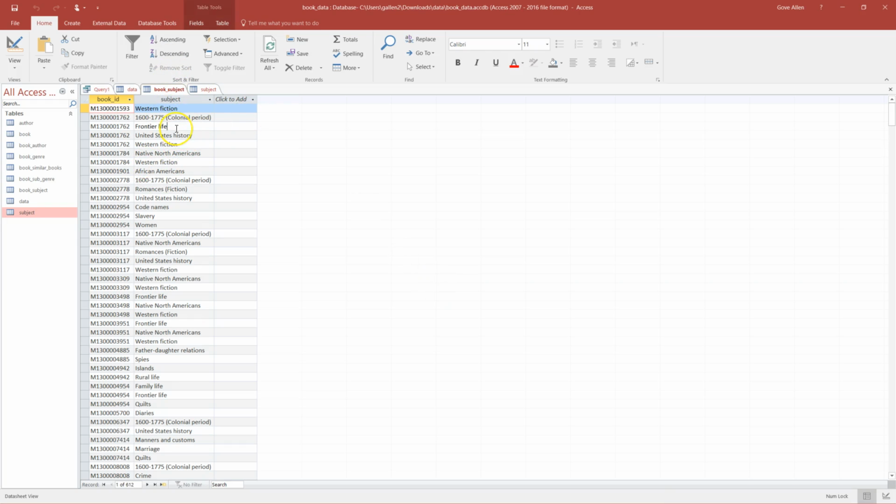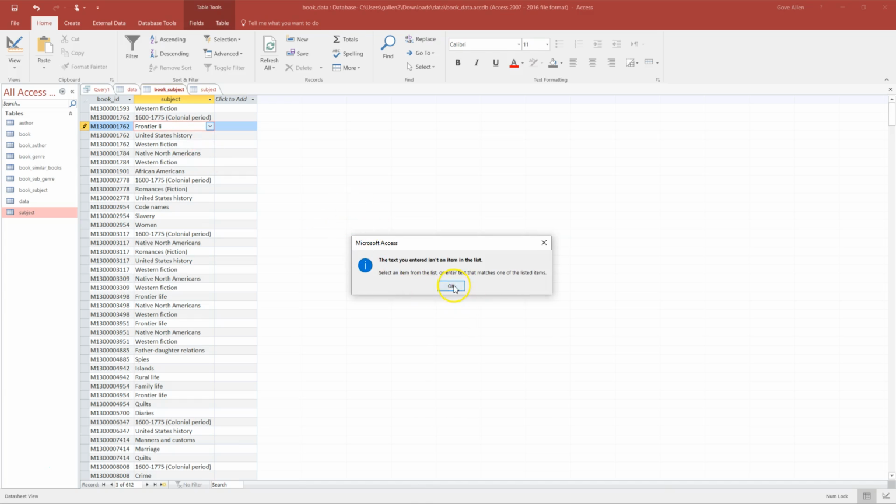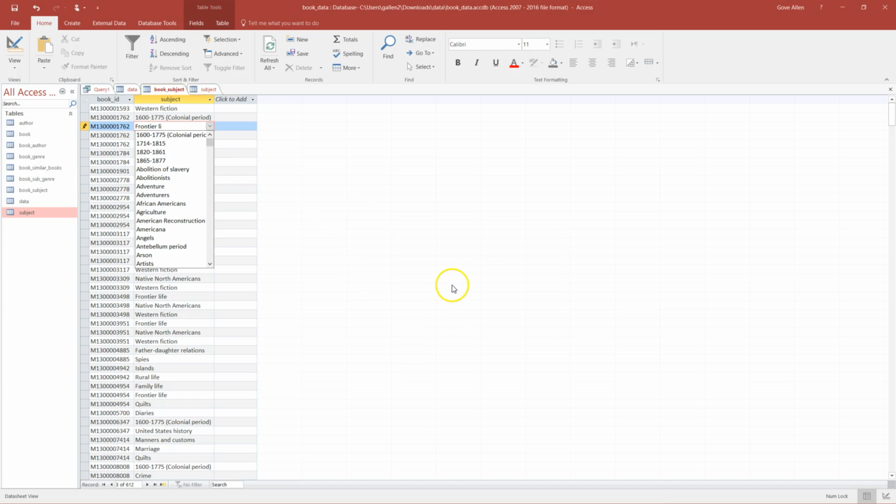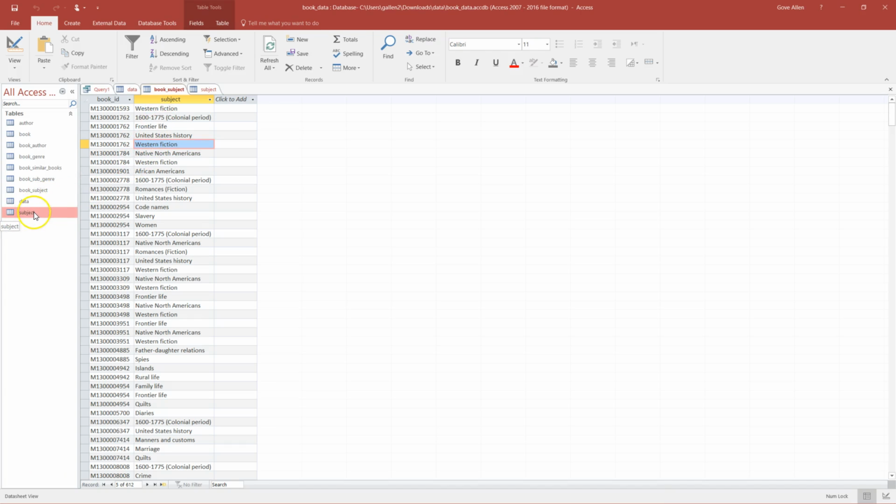So now if I come there to Frontier Life and I try to change that and leave the field, it'll say, sorry, not in the list. You've got to choose one from the list. And hit escape, it'll come back. So that'll give me some nice data validation here so that the user can't just type whatever they want in here. But we're saying this has to be a value from this set of subjects.